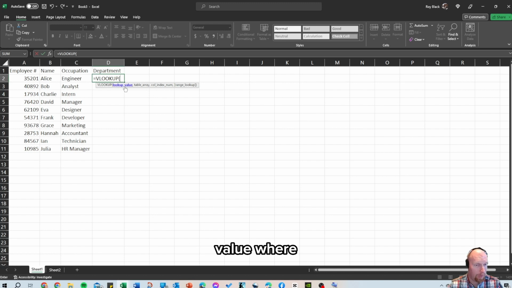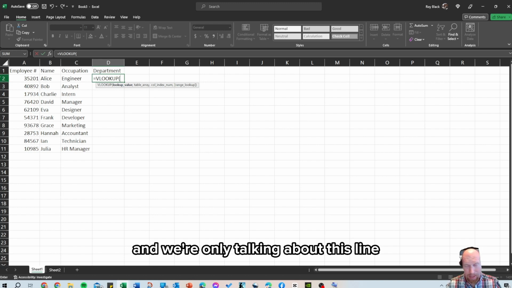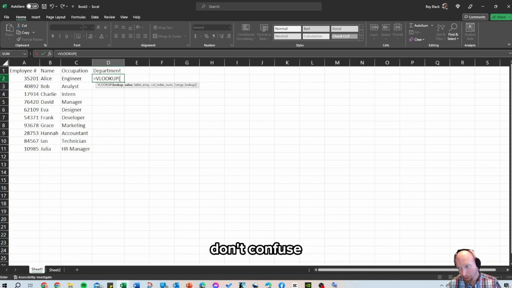It wants the lookup value, or the comparator. This is the thing that's the exact same on the other side, but you've got to find it on this sheet. So in this instance, and we're only talking about this line, not the entire sheet, don't confuse yourself. Don't overthink it. On this line, we want this column, this cell, so A2. We can click it or type it. So we're going to click it, A2, comma.